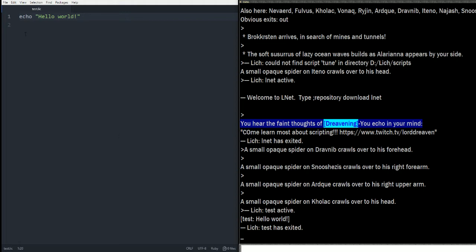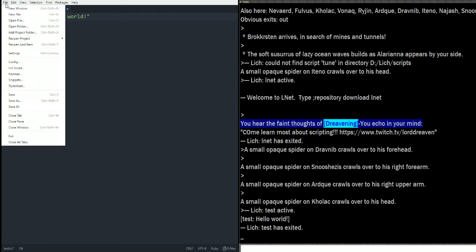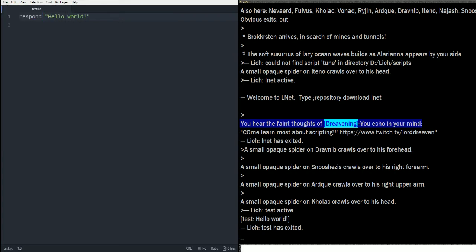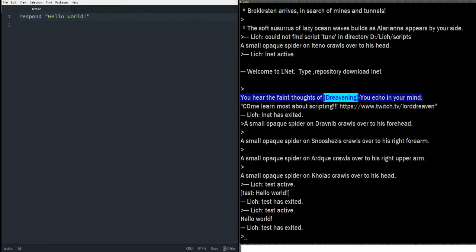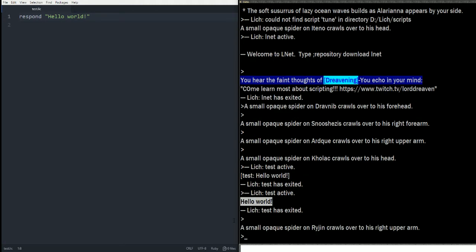Yeah, it's simple, right? You can also do the same thing with respond. Now, respond's a little bit different. Where you see on the echo, it'll actually say the name of the script first, and then what it echoes back. But now, if you do it with respond, it will not have the name of the script. See right here, it just says "Hello World." Now, this could be helpful.